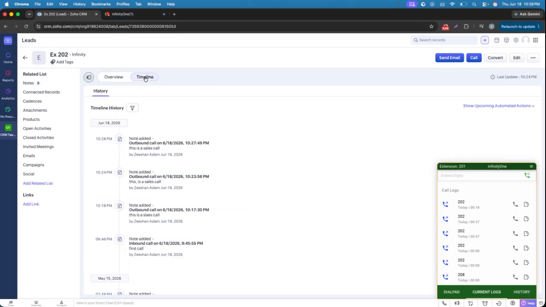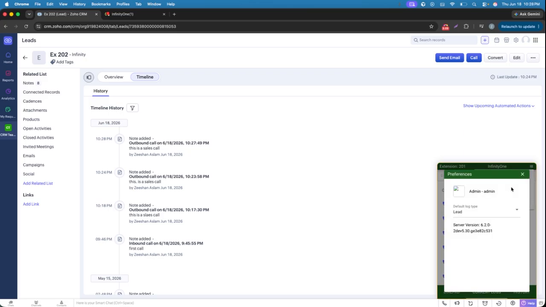Let's go into the preferences section. In the preferences section, administrators can configure how new records are created. For example, they can choose whether unknown callers should automatically be created as a lead or as a contact. That's it from the Zoho side.